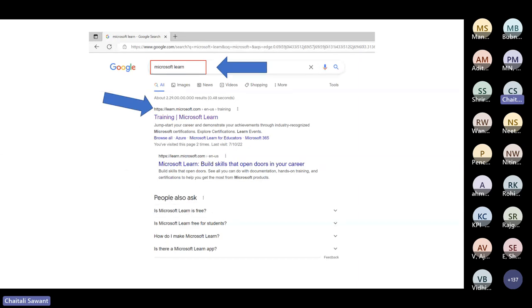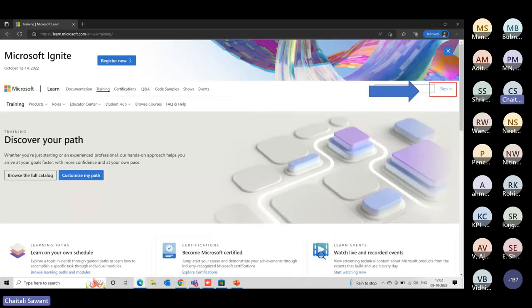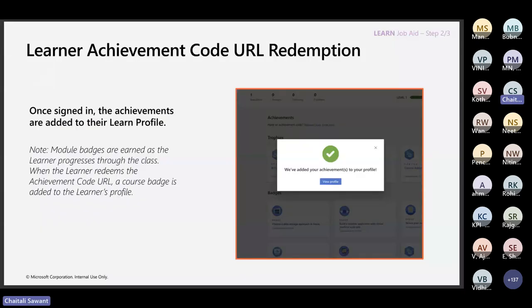Guys, you just have to go on Microsoft Learn, as you can see on the screen. The link has been shared with the steps itself. So you just have to click on that link, go on Microsoft Learn. You have to create your profile first if you don't have a profile created on the Microsoft Learn platform. So make sure you go and sign in. You create your profile first. And click on the URL, which has been shared.